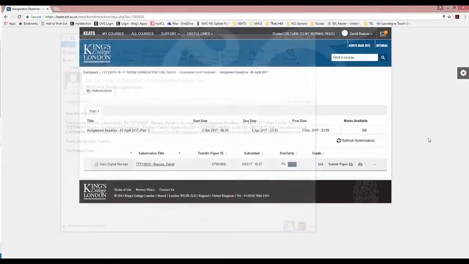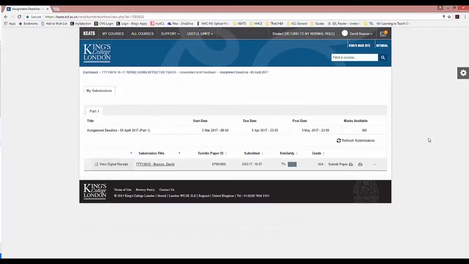If I realise that I've made a mistake in my assignment, say I haven't referenced correctly, or I have missed out some vital information, or even I've uploaded the wrong file, I can easily overwrite what I've just uploaded. You have as many times as you want up to the submission deadline to submit an assignment. To resubmit, we just follow all of those steps again. We just log in, find the area, and click on Submit Paper.